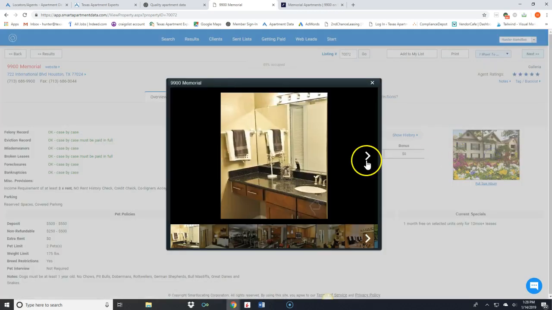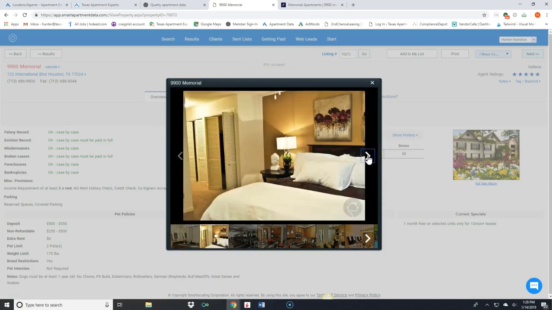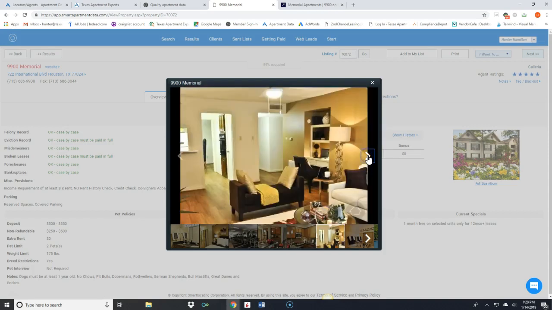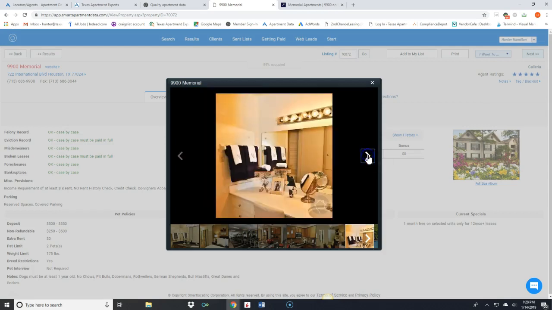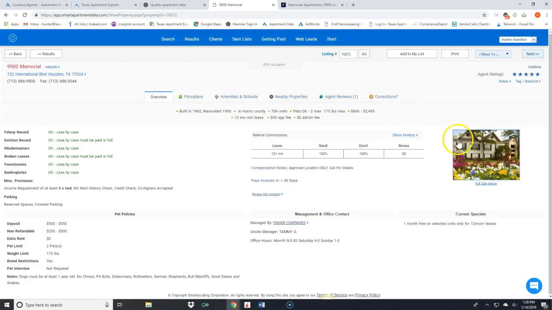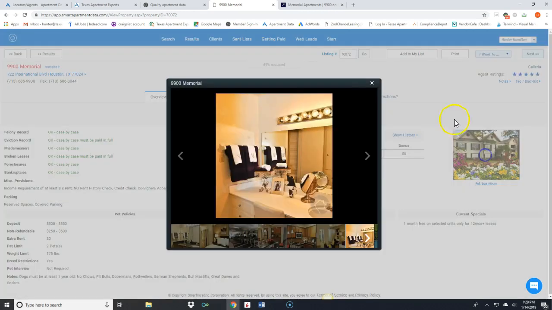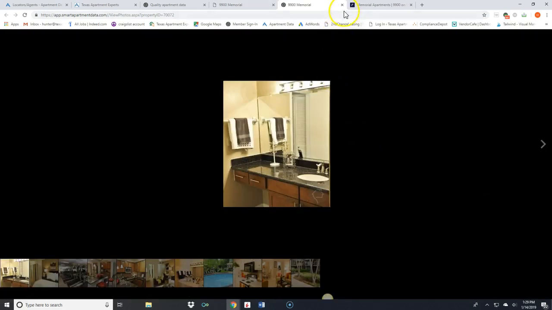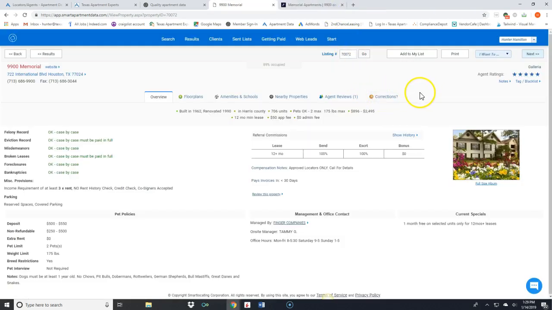We can check out the pictures. Now I will say that's one of the weaknesses to this database is the pictures. They take their own pictures and they're not that good. So I would recommend telling the client you can get an idea from the pictures, but if you really want to see better pictures, go to the property's website. I would recommend clicking on the actual picture itself. If you click on full size album, it makes a whole new tab, which is kind of annoying.